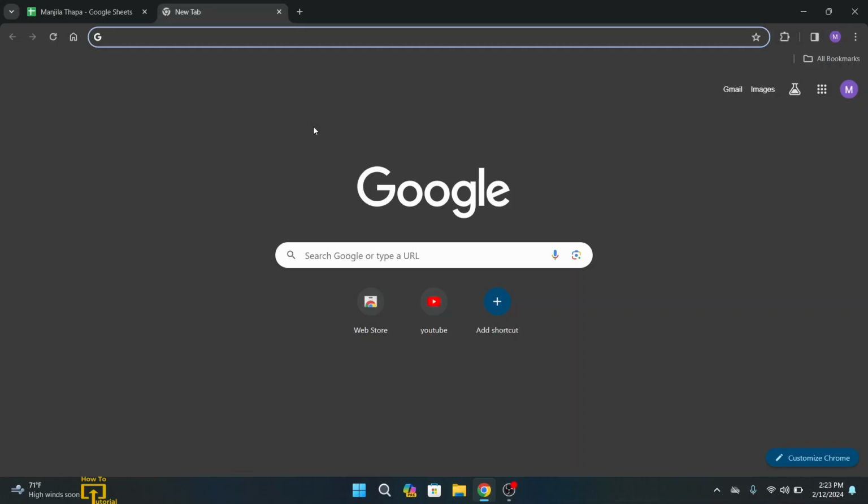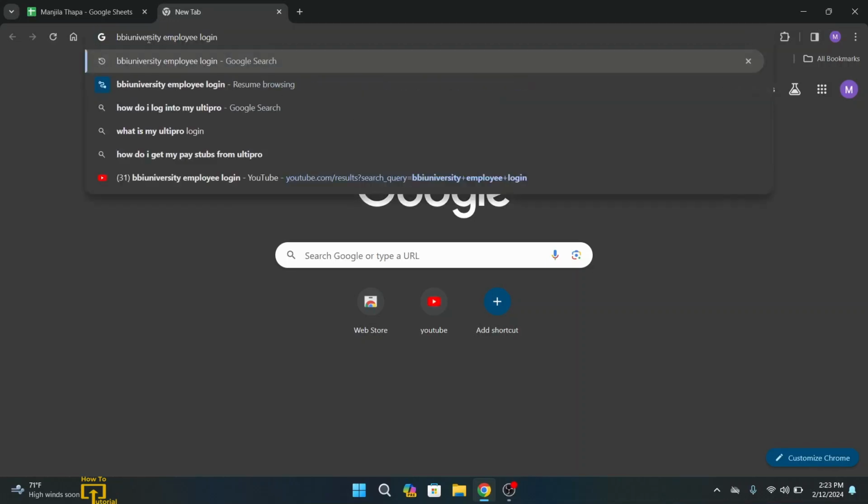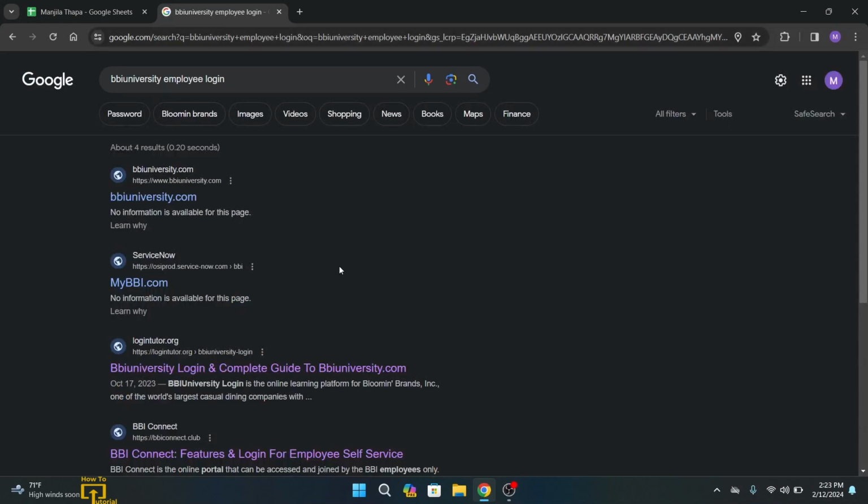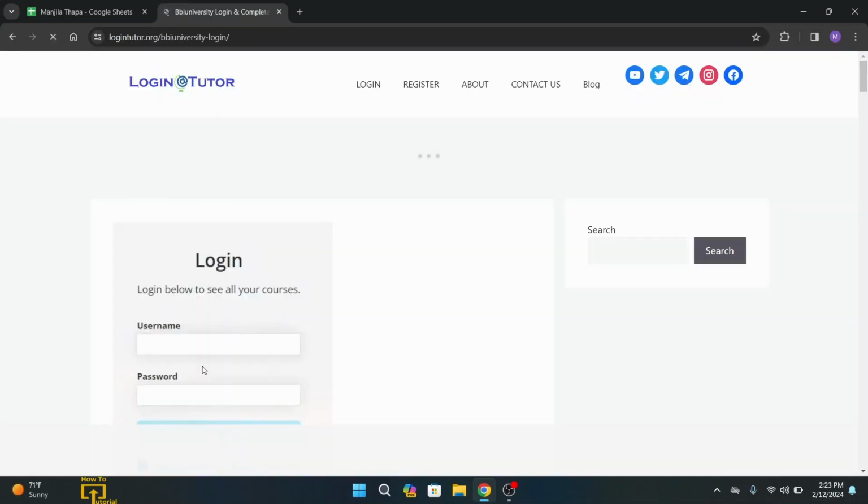First of all, on your desktop, open up any web browser that you prefer. Then in the search URL, type in BBI University employee login. Press enter. Now click on this link that says logintutor.org or BBI University login. Once you click on that, you will be taken to the next page.